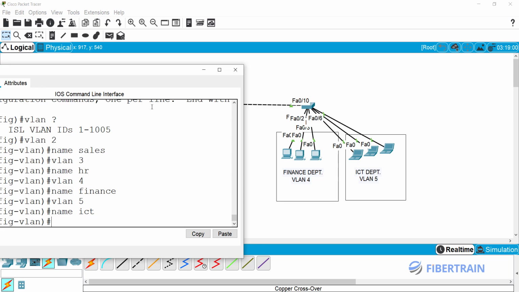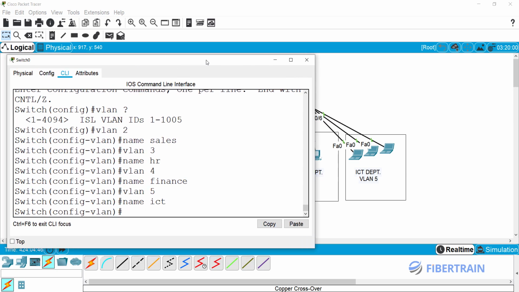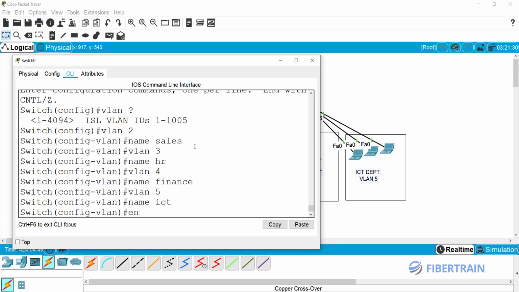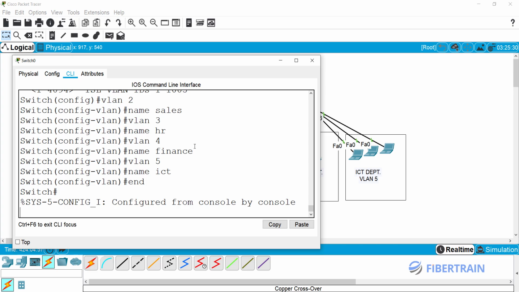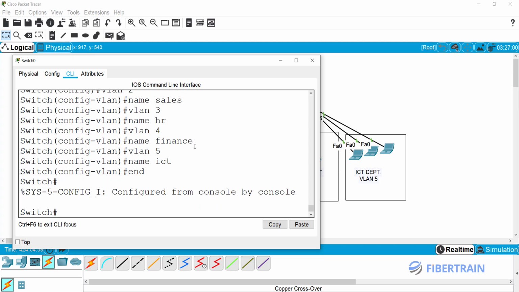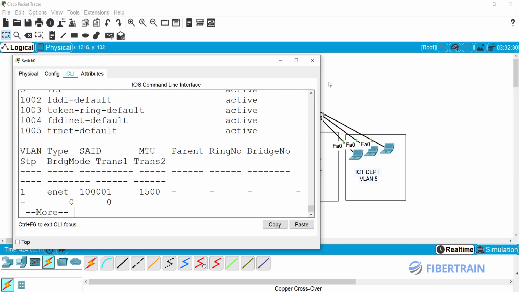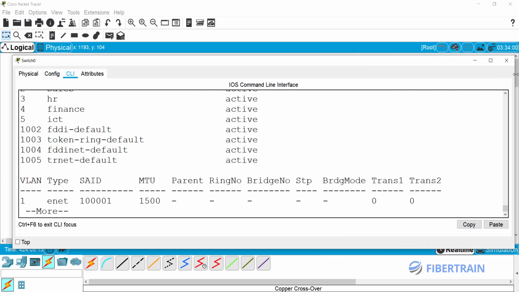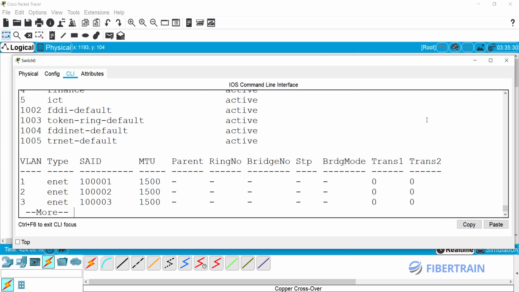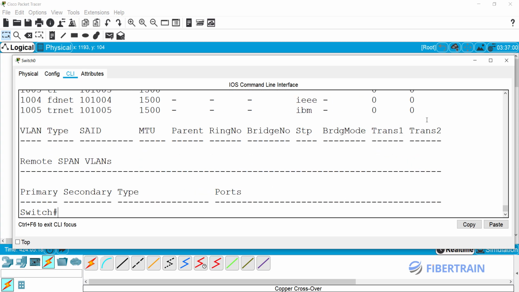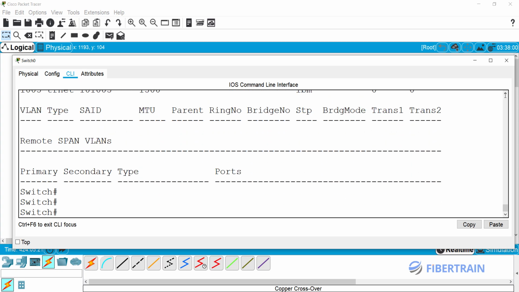Alright, so we have actually created our VLANs, and I can end the configuration by typing end. That is telling the switch that I'm done with what I want to configure. You type end, you hit the enter key 2 times, and to see the VLANs that we have configured, we use the command show VLAN. So show VLAN, hit the enter key. Let's expand this wider. Alright, so you can see the output. I'm going to scroll up so you see the results of what we have configured.